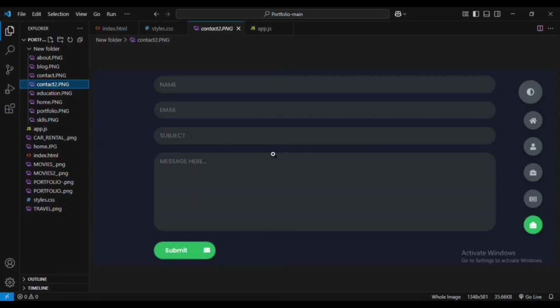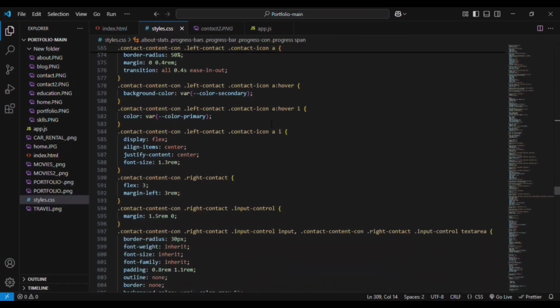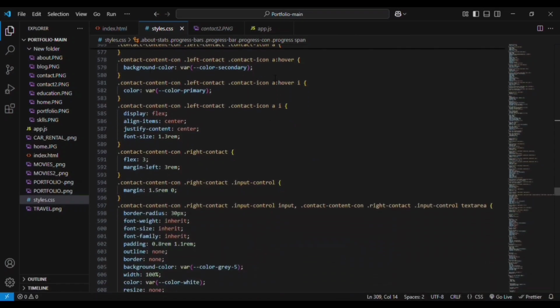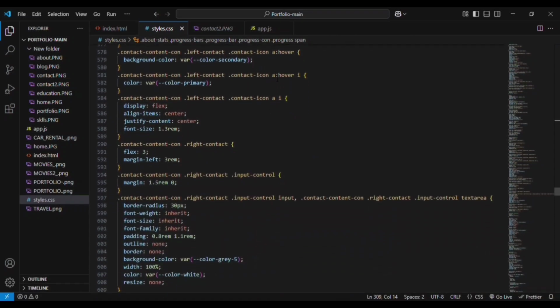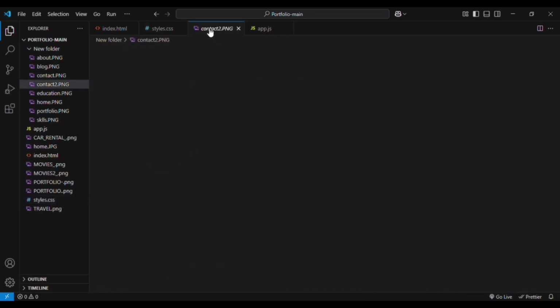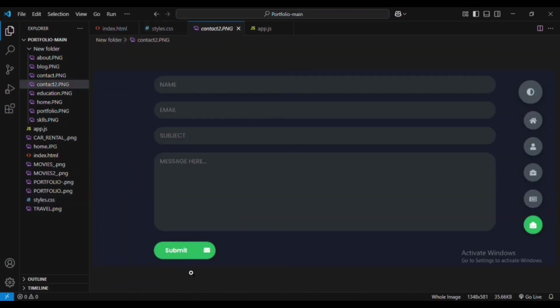You can see the input form elements, and you can see whenever you hover onto the submit button, the color will spread across the entire submit button. That is also given here. So whenever you hover onto it, the background color will change into secondary color, and the I tag color will change into color primary. You can see here it will change into white color, and the background color will change into green color whenever you hover onto that button.